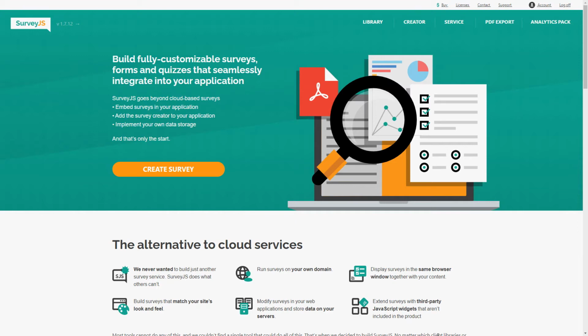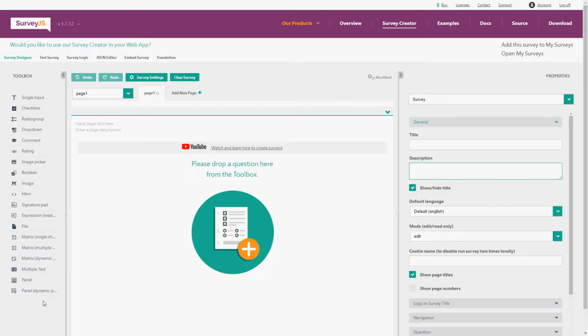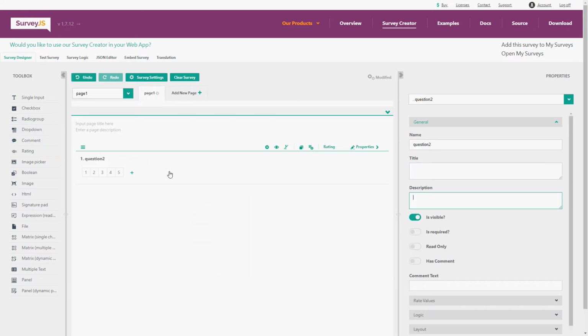In this video, we are going to use the free SurveyJS Survey Creator to create an NPS survey with follow-up questions. Go to the SurveyJS website and click the Creator link. On the left, there's a toolbox that contains a list of different types of questions you can use in your survey. To create an NPS survey, click Rating or drop it onto the page.